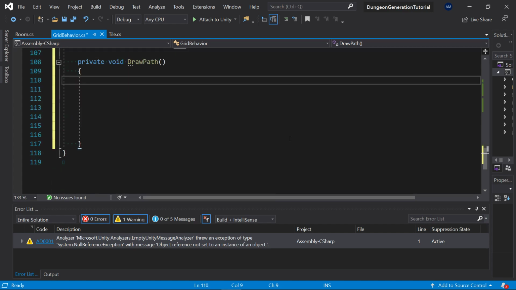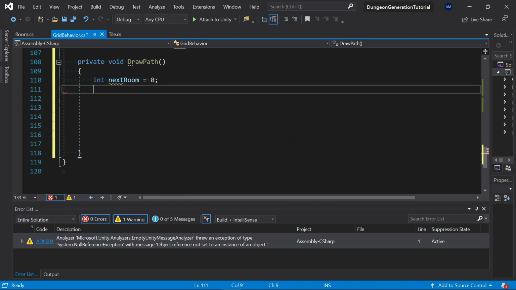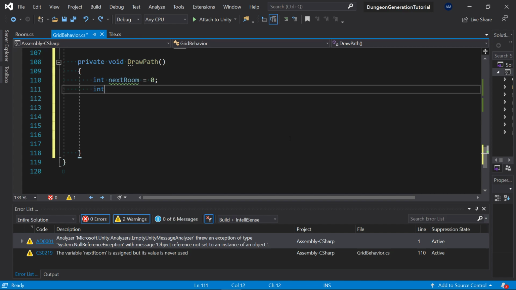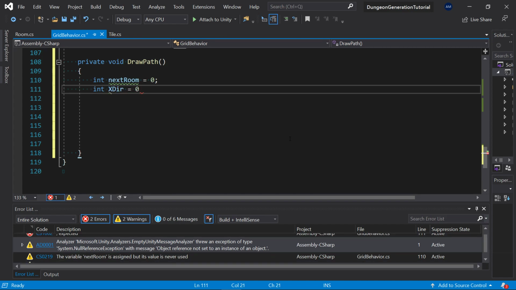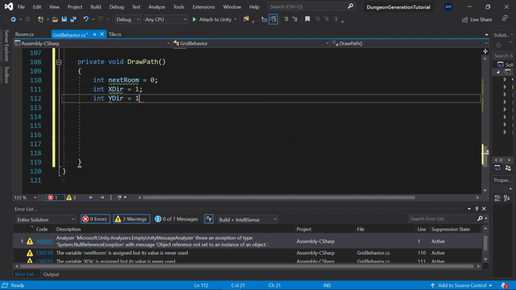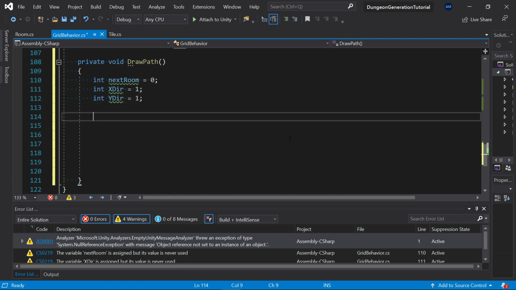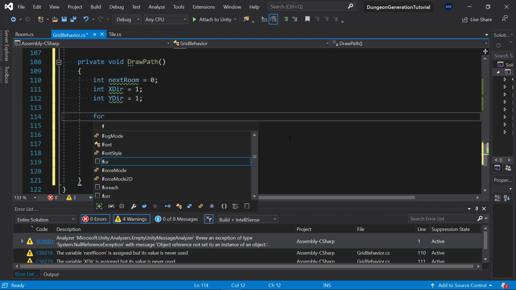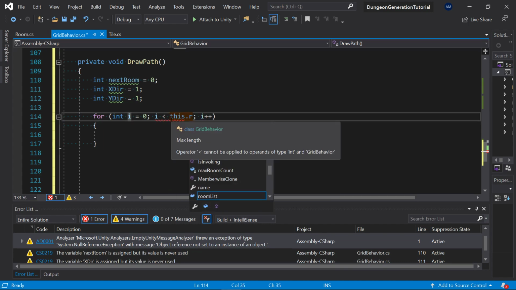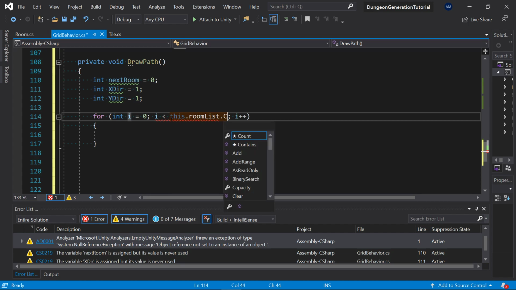First of all, we're going to index the next room we're going to be drawing to with a number. So we'll do int next room set to 0. And now, bear with me on this one. We're going to have a direction, set to 1 by default for the x, and then for the y we're going to have it set to 1 by default. And now we're going to go into a loop, and we're going to loop through this dot room list dot count.